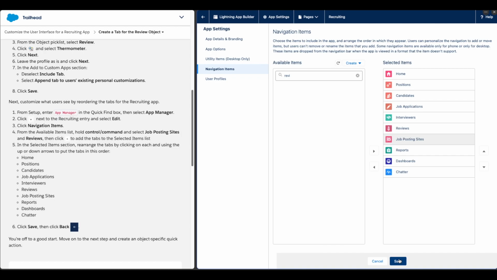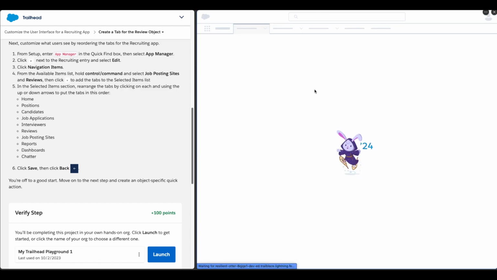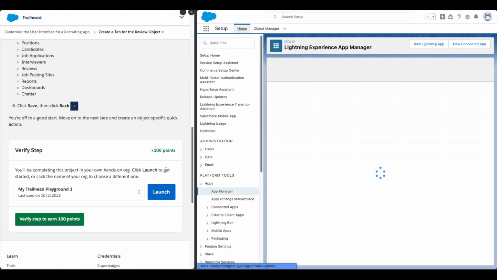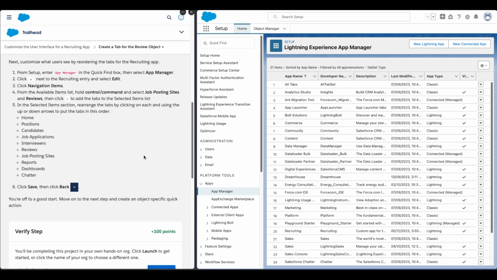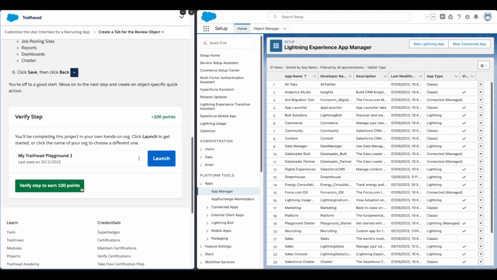Once you've done, let's go ahead and save it, and let's click on the Back button. Alright, we have done everything in this challenge. We have created a custom tab for the Review object and we have rearranged the order of navigation. So let's check if you've done everything right in this challenge.